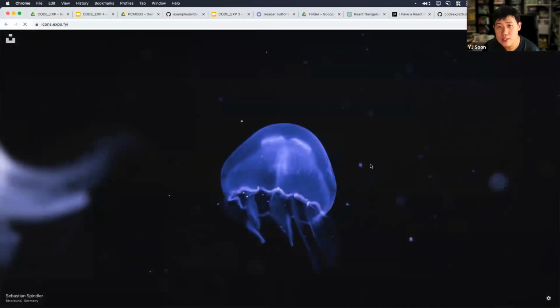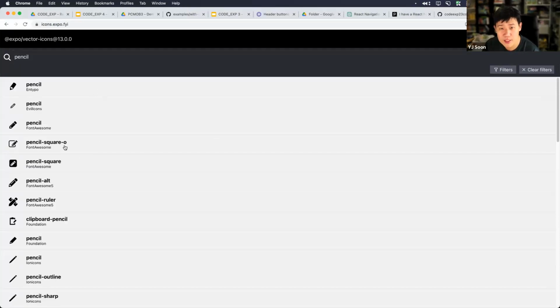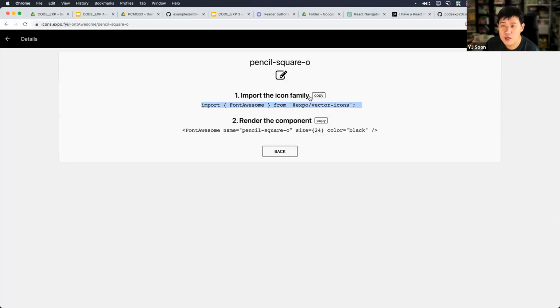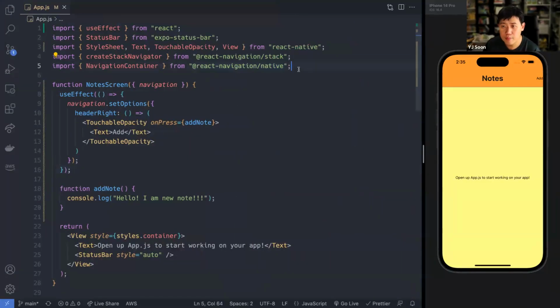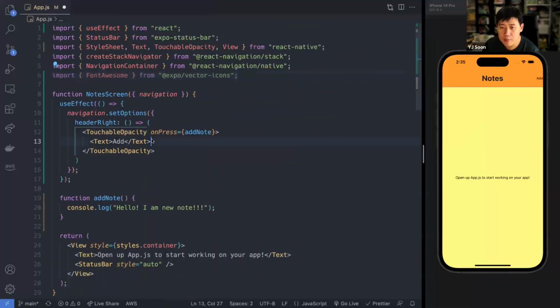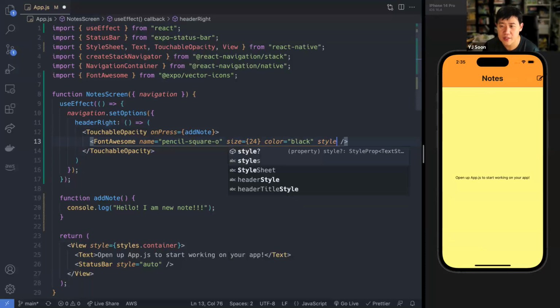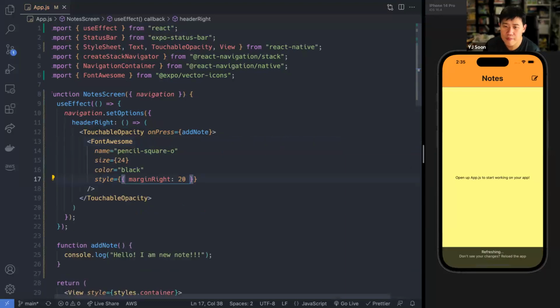Let's go get our icons, which is at icons.expo.fyi, and I'll look for one with a pencil. I like this pencil square O. I need to copy over this import and put it up here, and grab this and put it down here. Let's refresh, and there we go. It's a bit too close to the edge. How do I fix that? I can just use the style prop, with marginRight of, let's say, 20. Now it shifts to the right and gives a bit of space, maybe 10. Okay, not bad.